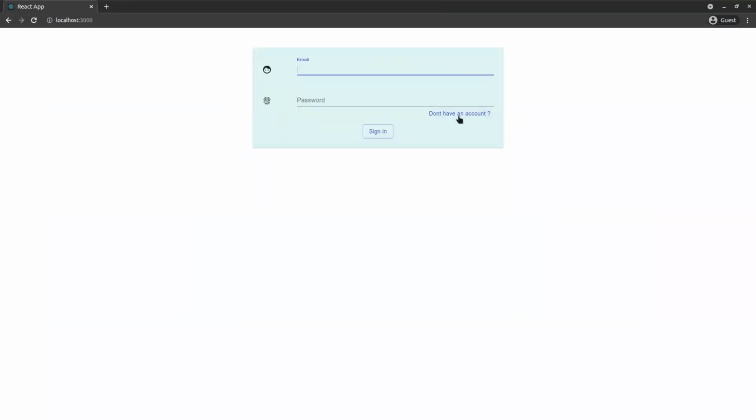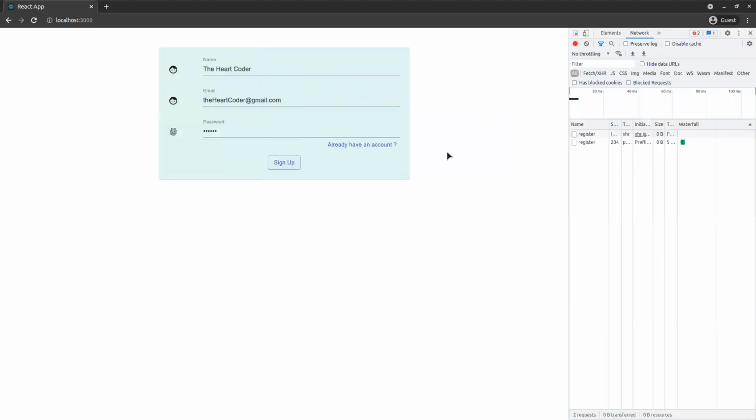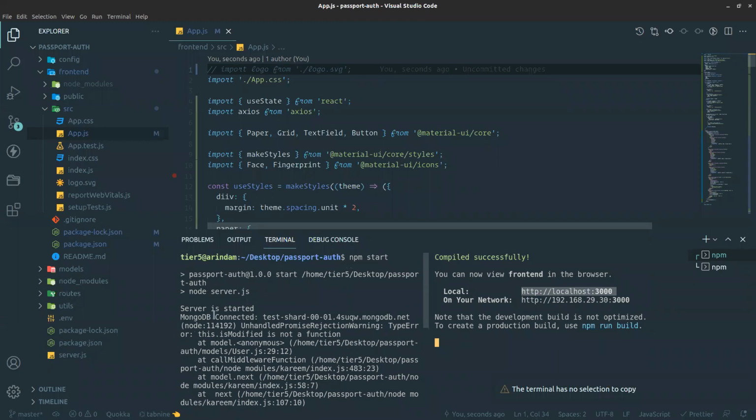So I don't have an account. So click on don't have an account. Create the name, like the hard coder, that email, the hardcoder@gmail.com, password 123456, and just open the network tab, sign up. It is giving any error or not, I don't know. Okay, it gave one error like is modified is not a function.